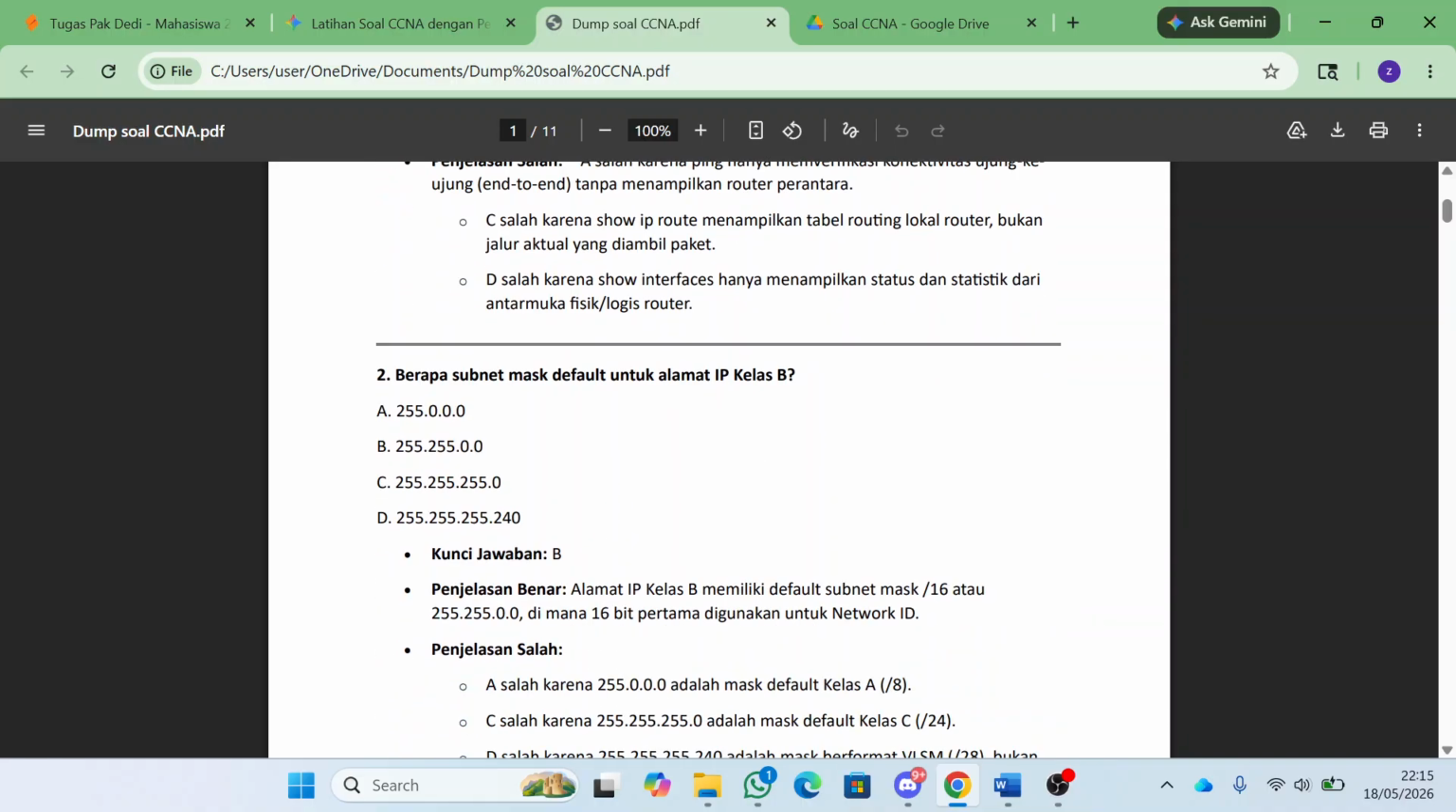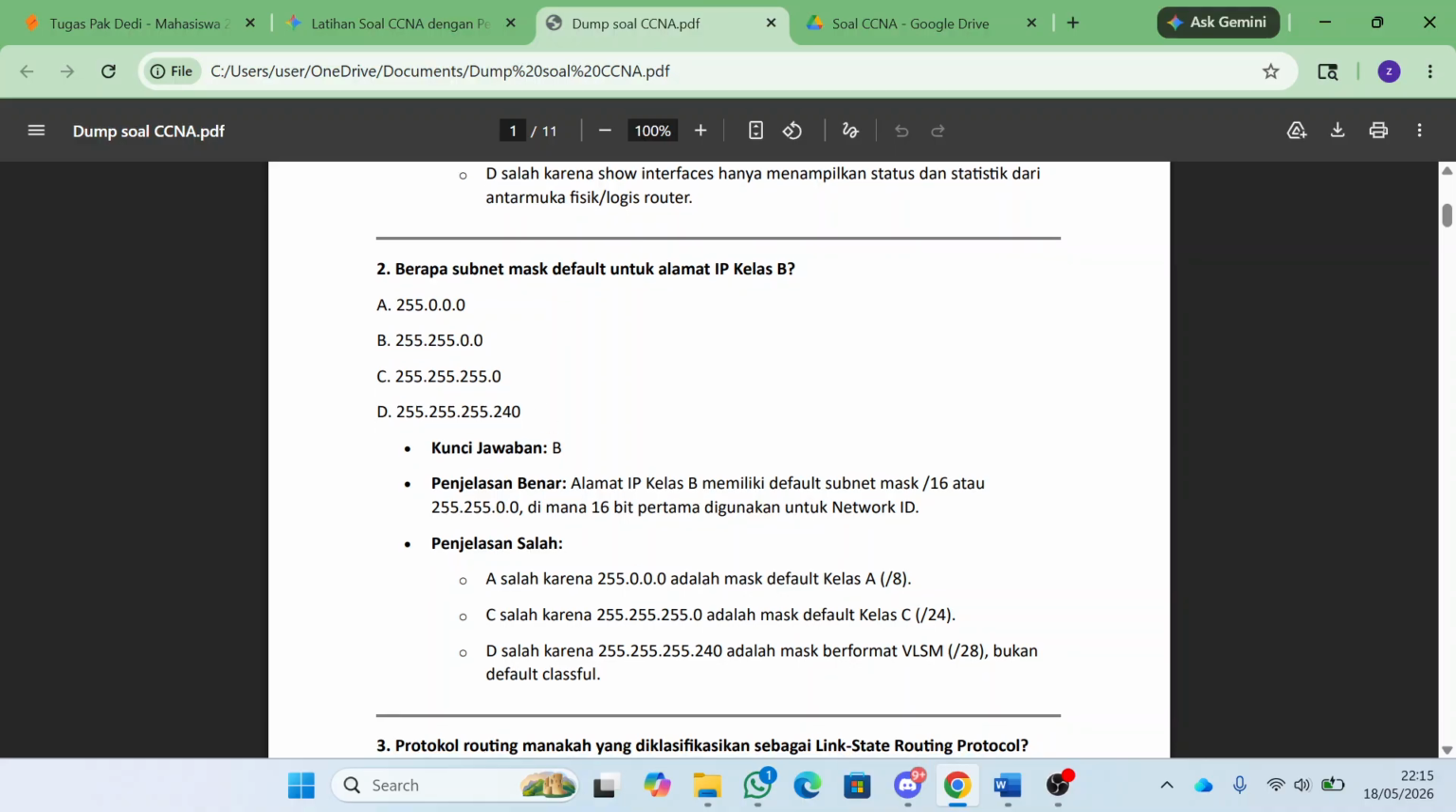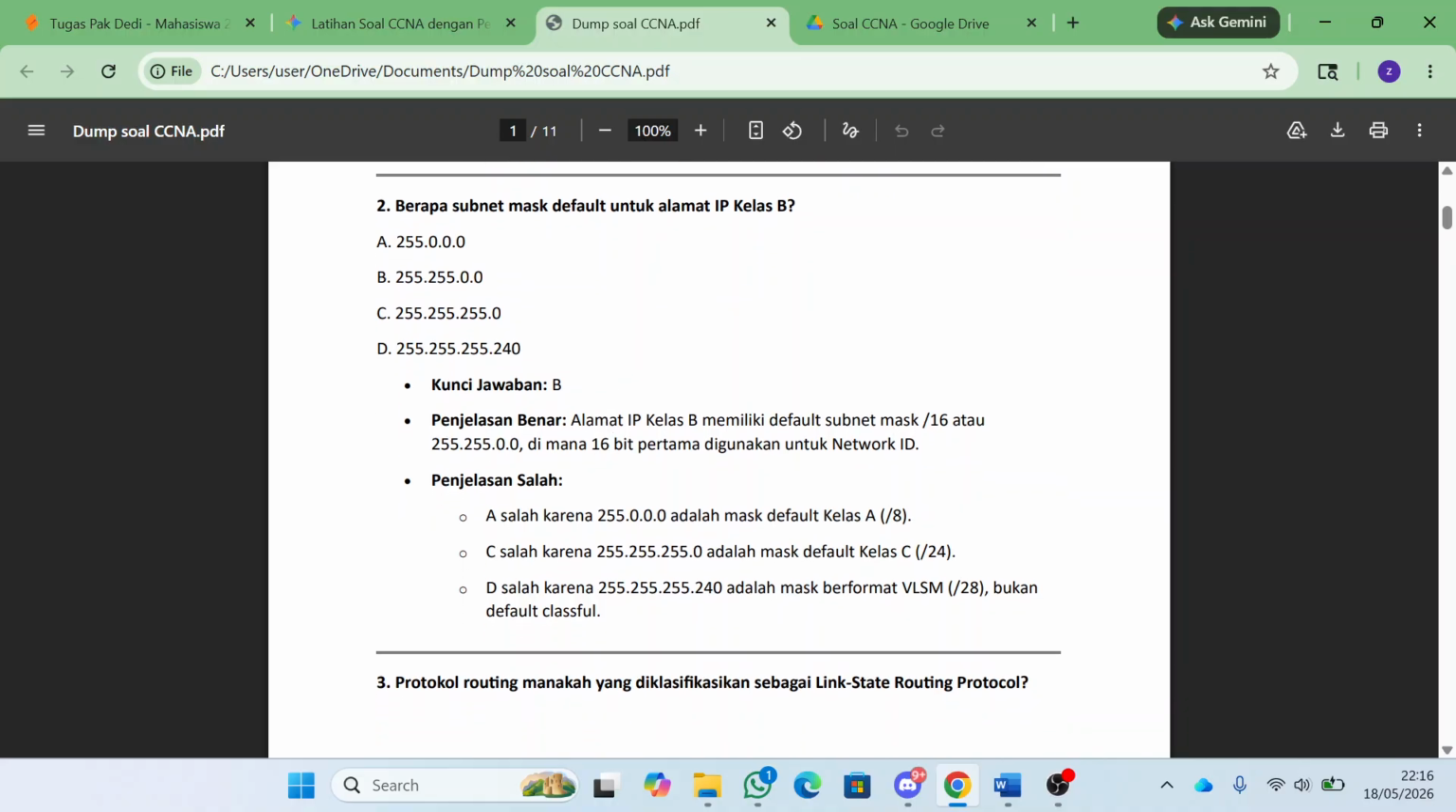And then right here, question number 2. What is the default subnet mask for a class B IP address? A is 255.0.0.0, and as you can see right here, the correct answer is actually B, 255.255.0.0. Why? Because it is a class B IP address. It has a default subnet mask of 16 bits, because it is used for a network ID.